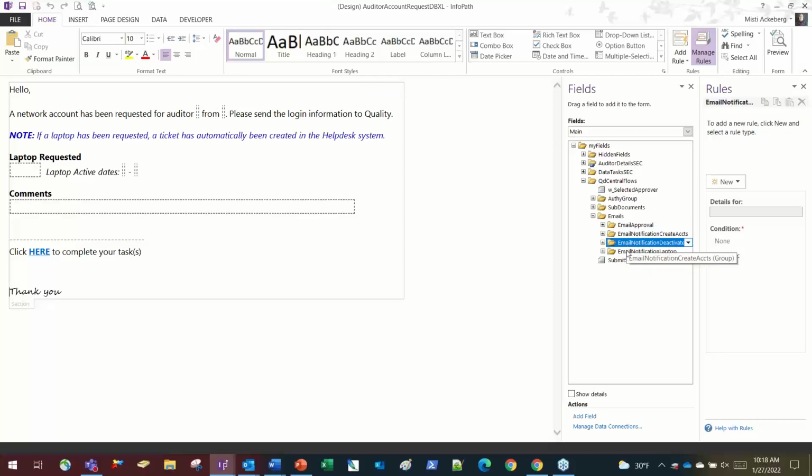So create accounts, deactivated, requesting a laptop, the initial approval request. So I have those all set up here, and then each one has a subject, a to, and then if there's a CC, that's also in here. But they don't always all have a CC. And then those are referenced within DBXL. Can you show us? Sure.